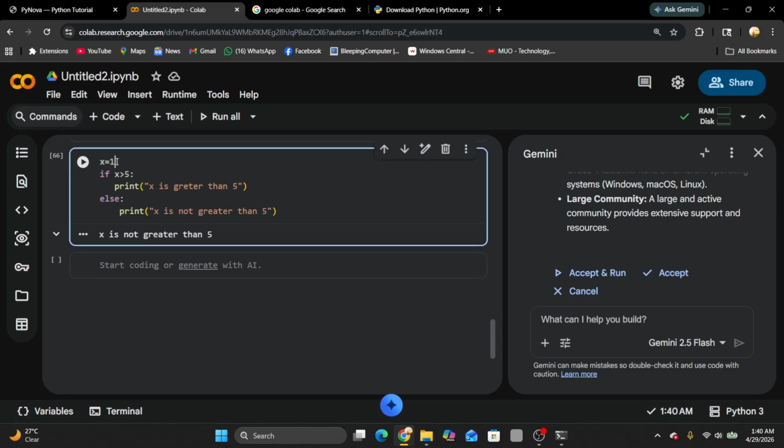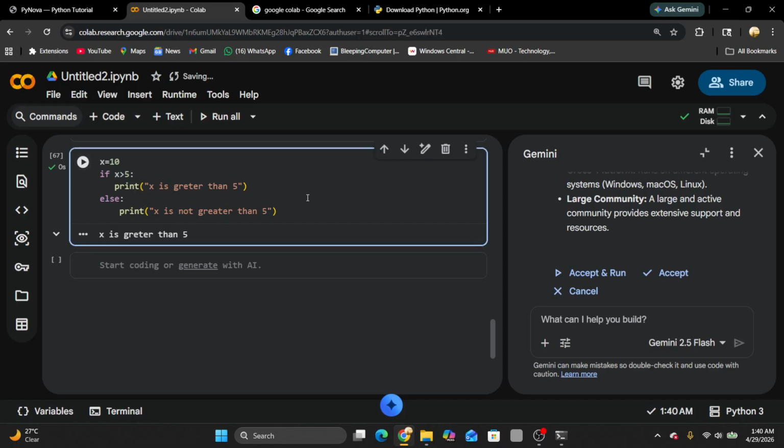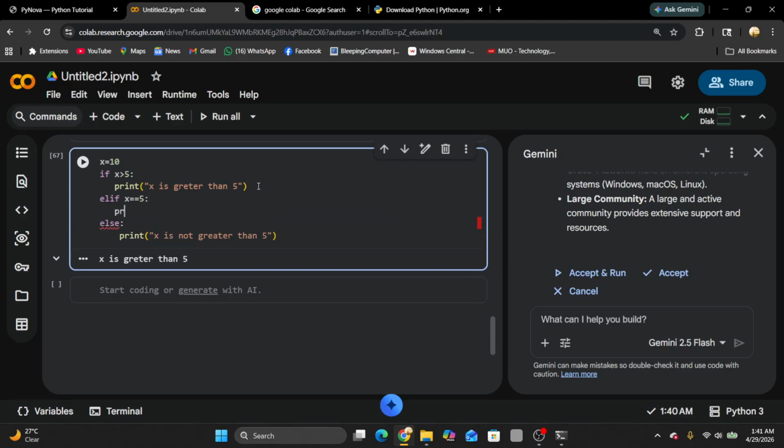So if the value of x is 10, then yes, x is greater than 5 because the condition has been matched. Inside the if, I just want to add more conditions. With the elif statement I can add more conditions. Elif x equal 5, then also print "x equal to 5." Okay, so just run it, hit enter.